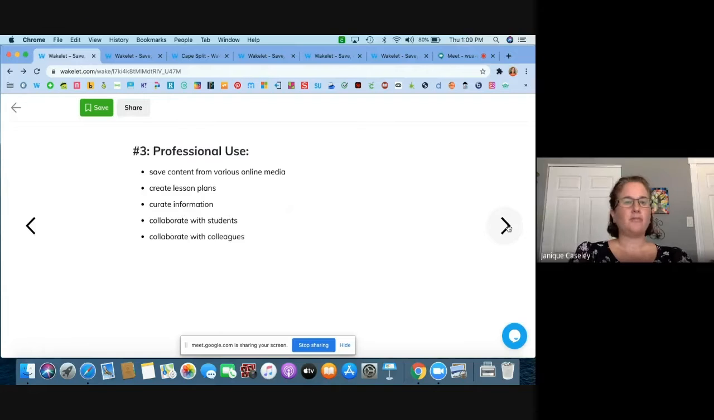And then for professional use, save content from various online media. So it's not just Twitter that you can save from. I don't know if anyone has explored other media to save into a Wakelet, but you can definitely do it, and I'll show you what other platforms you can save into Wakelet. Creating lesson plans, curating information, collaborating with students and with colleagues, which I tried to do over at-home learning. I just think it was a little much for some people to take everything on all at once, so I think that would come for sure.